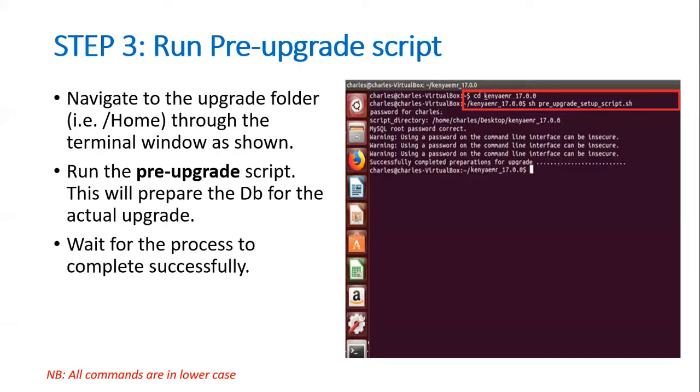Once you do that, it is time to prepare your database for upgrade. Because of new inclusions, the new features, for example, the full orders, there is a lot that is going to be changed in the database structure. So it is good to prepare the database for the normal upgrade. You are required to run a pre-upgrade script at this stage so that you prepare your database for the actual upgrade. We are assuming at this point that you had already downloaded the upgrade script and you had already placed it in your home folder.